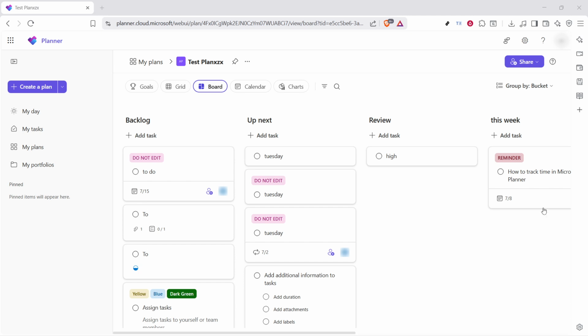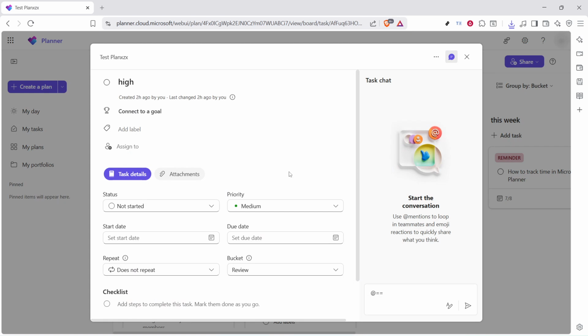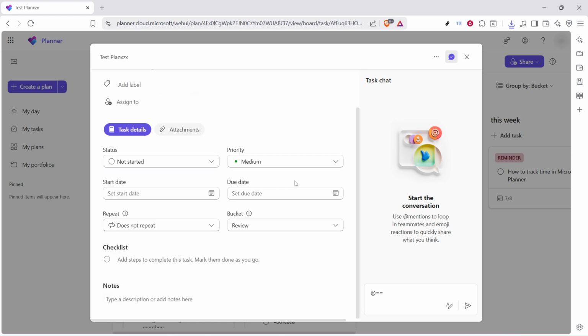Opening the task will bring up its details panel, where you can manage more than just the task title. This is where you can usually edit information like descriptions, due dates, assignments, and of course, the checklist section. Once the task is open, look for the checklist area. Depending on your layout, it may appear as a section labeled Checklist.